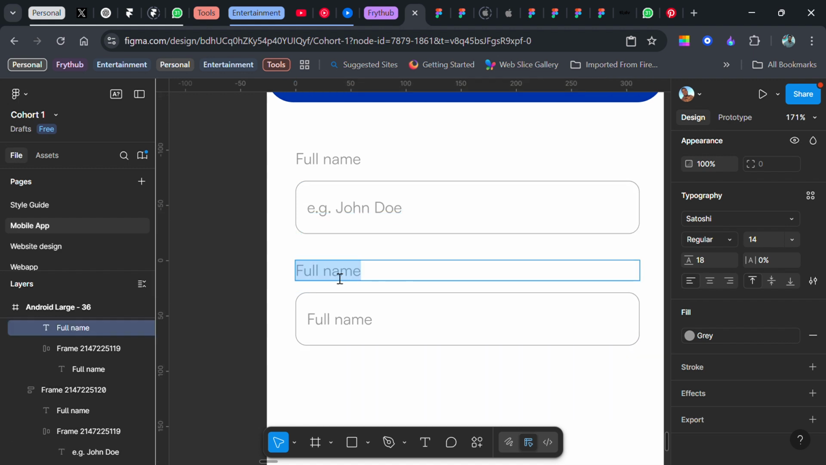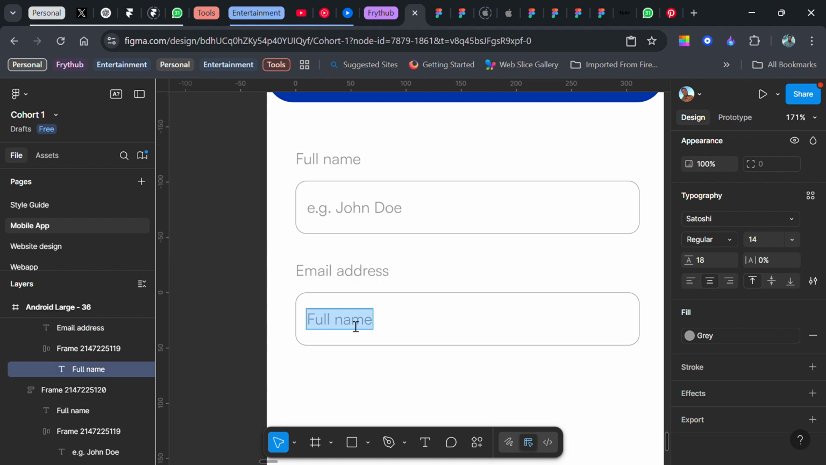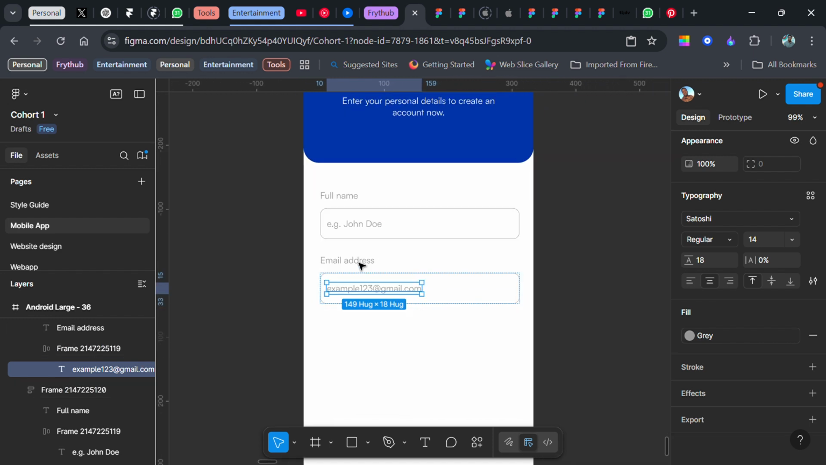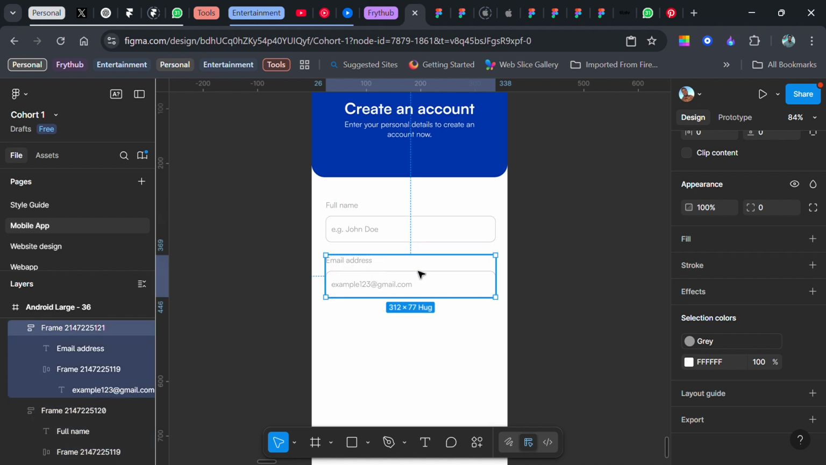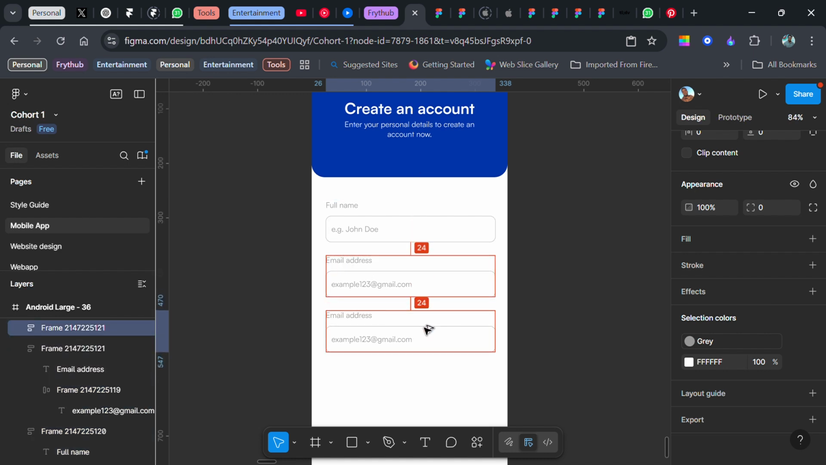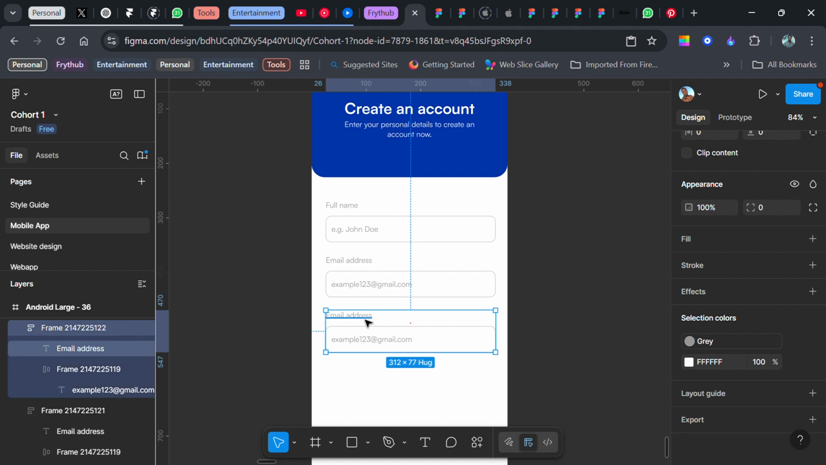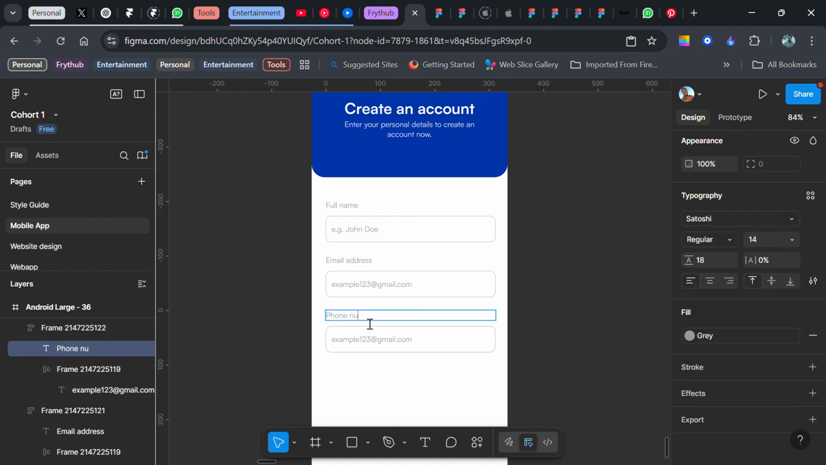Yeah. This could be my email address, and here could be example 123@gmail.com. Yeah, so we have email, we have phone number. We need phone number too. I'll duplicate this by holding my shift and my alt key and dragging it down. Edit that phone number and this place would be enter number here.